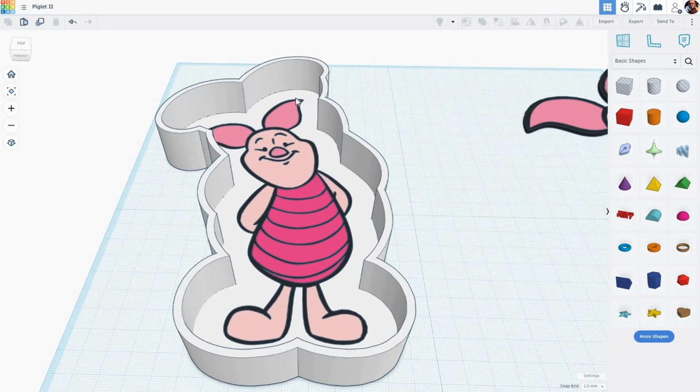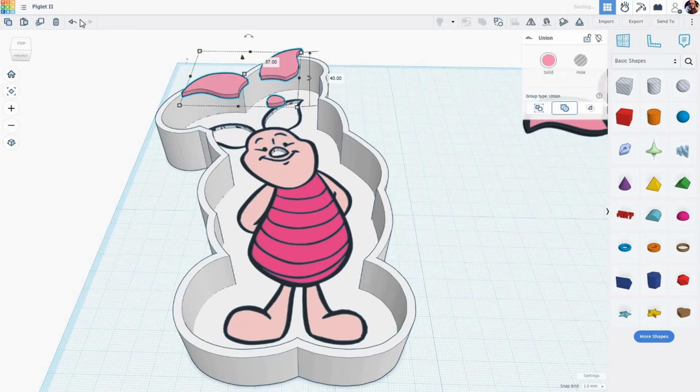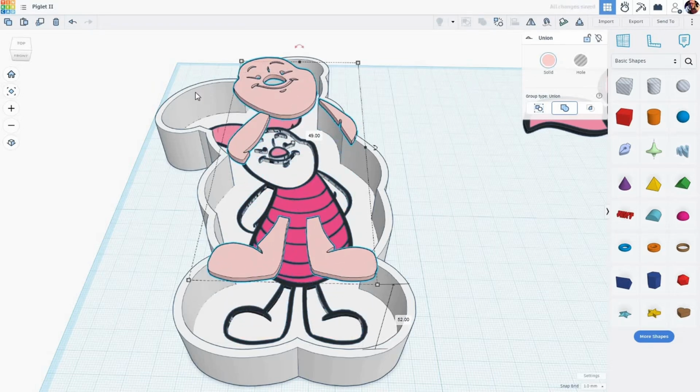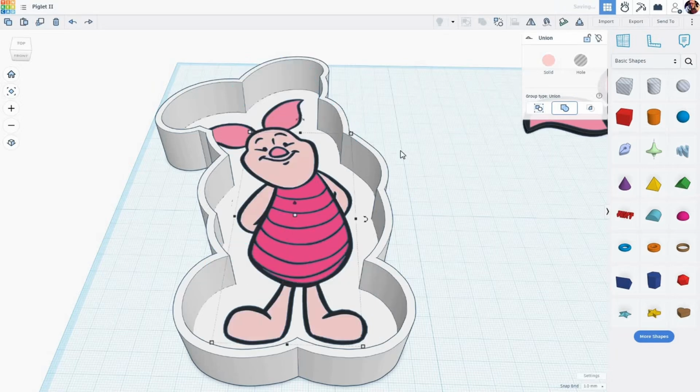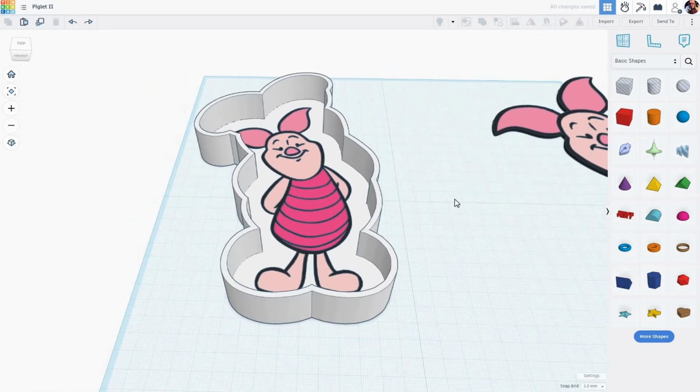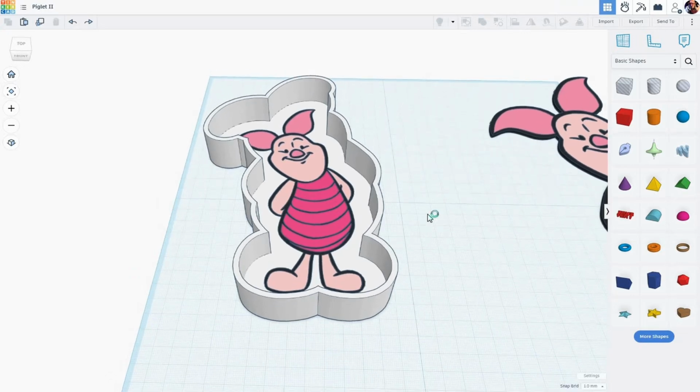Now note, again, every color here is a separate object. For instance, the ears here, separate. Let's undo that. This part of it here, we lift it up. That's separate. Everything is separate still. Do not union group these together. That would sort of defeat the purpose.